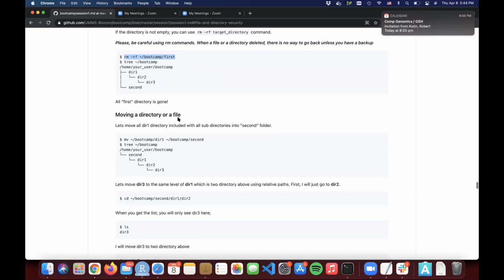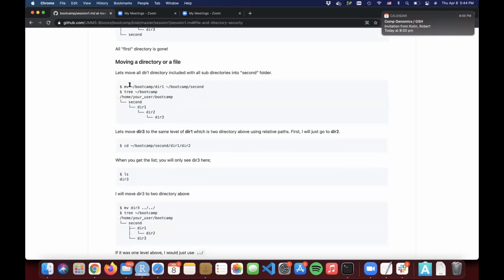And there is another command called move. You can move one directory or file from one location to another. This move command can also be used to rename a folder, for example.